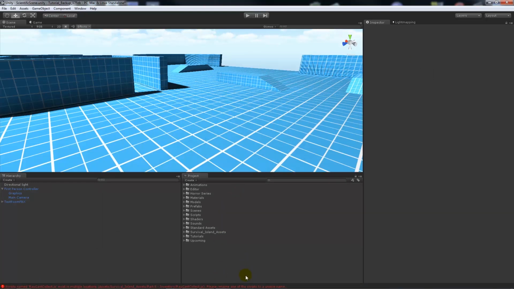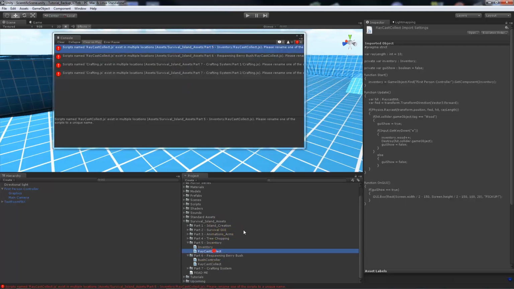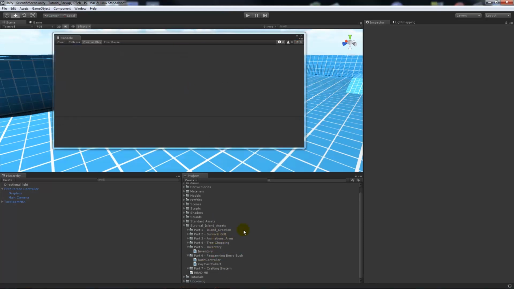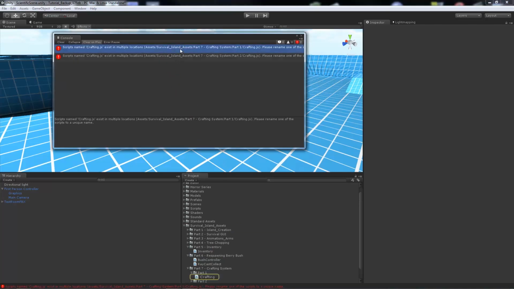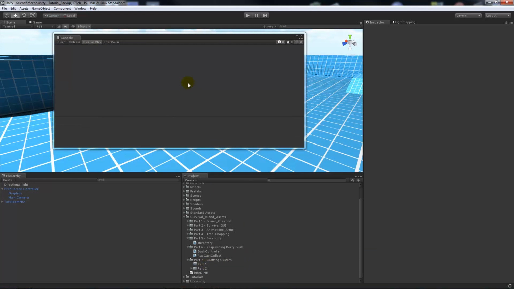First of all, when you import everything, you'll notice that it'll now moan about, as I said, multiple things with the same name. Depending on which one you want to use, you make the decision. So I'm going to get rid of the part 5 one, and I'm going to get rid of the crafting part in part 1, so we're going to have the part 2 version.